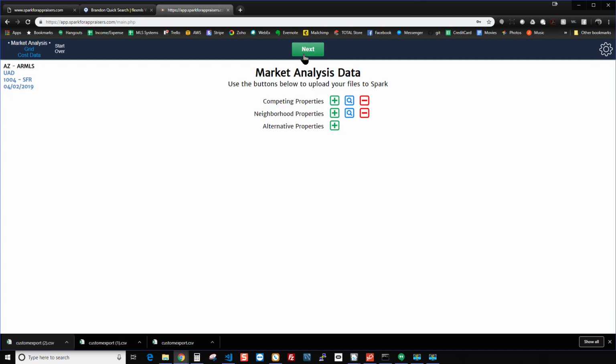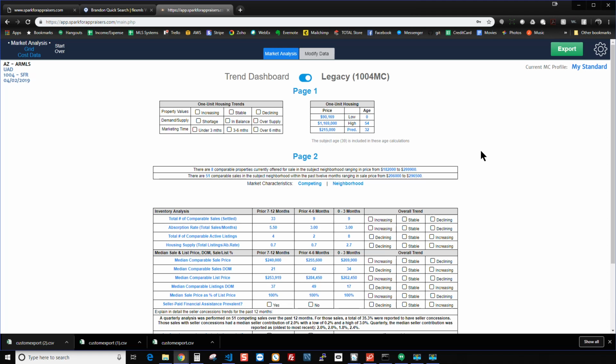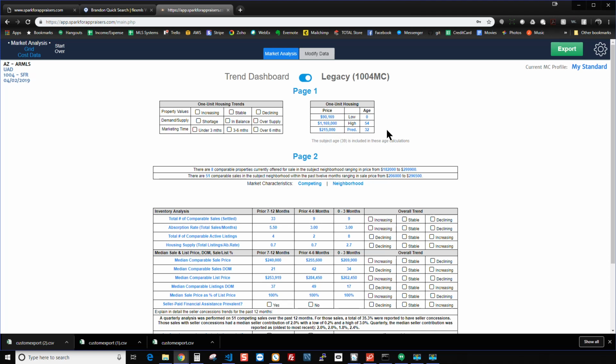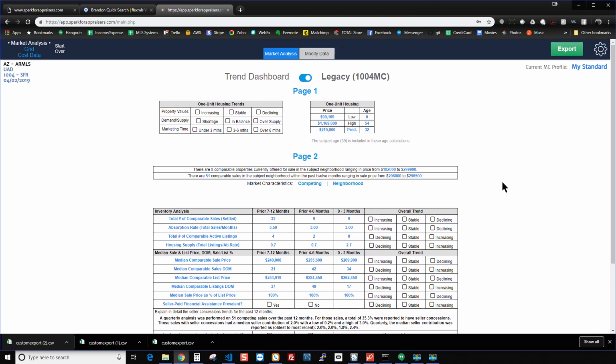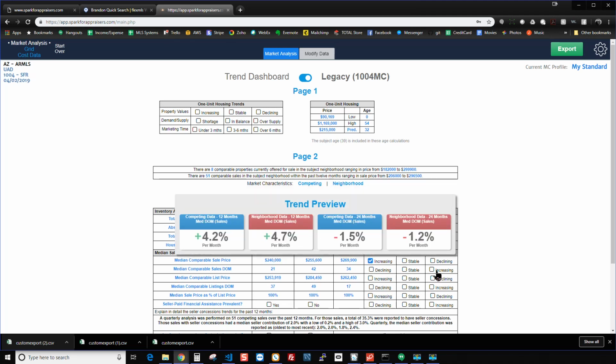I just hit next. And by default, this is what you're going to look at. So you've got your 1004MC here. You have your low, high, and predominant that goes at the top of page 1. For price and age, I've got my numbers that go at the top of page 2, and of course I have my 1004MC. So at this point, I'm pretty much done, unless I want to take advantage of all the analyses I can do inside of Spark. If I do want to take advantage of those analyses, I can just go through here and check these boxes however I want.